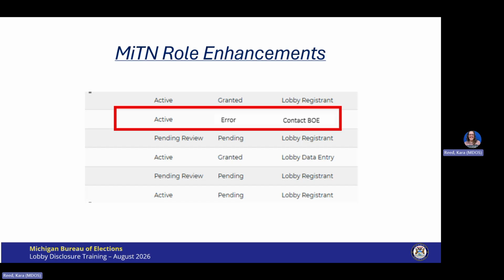Now, MiTN roles have been enhanced since they were first developed, and because of the changes over the past year, many people opening their lobby dashboards saw the error you see on this screen. This happened because we created the ability for a user to request roles more than once. BOE has reset all access for any registrant or data entry user that was impacted, but please contact us if you are having any difficulties.